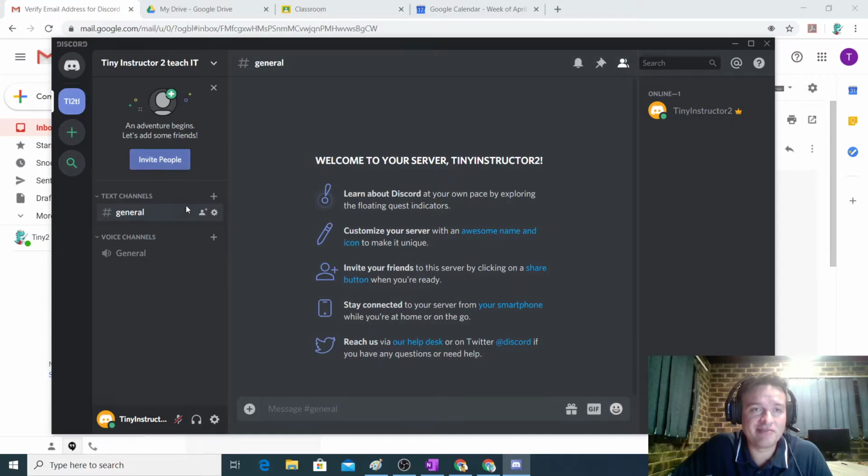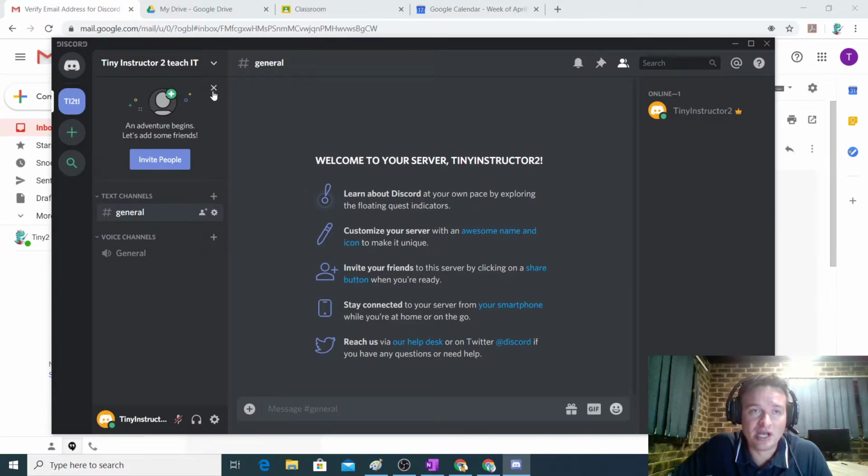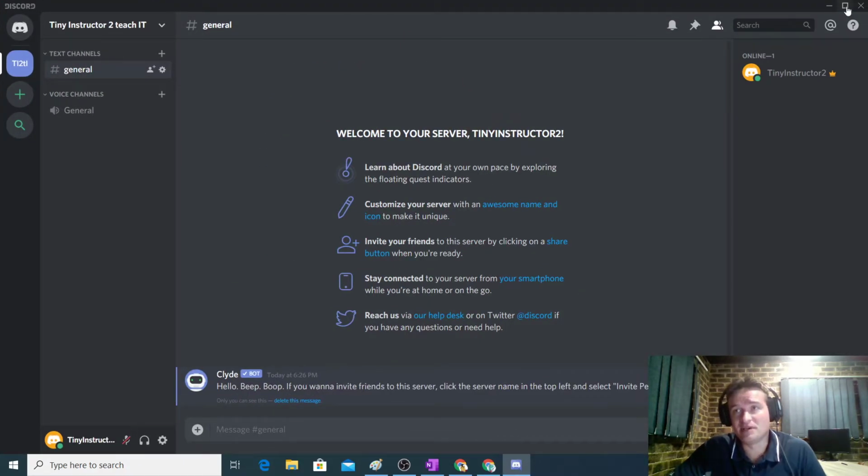If I click invite people, then once again, I can copy that link and send it to someone. I'm going to close this for now so that I've got more space for my app, and I can even make it bigger like a normal application in Windows. Have it now on my full screen view.